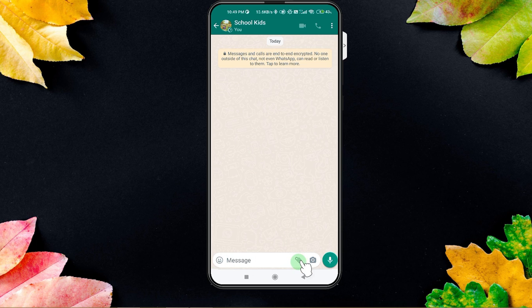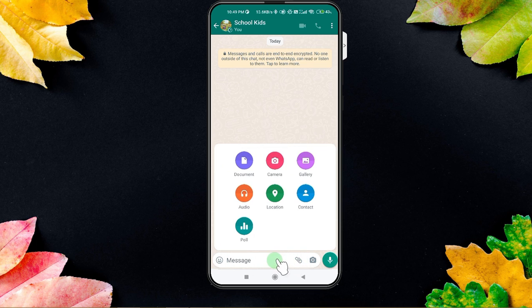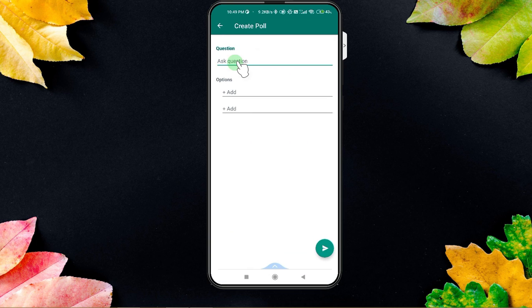Then click here. Then click poll option. You can add any question or anything here. I am entering one question. You can give many options. I am just giving 4 options.